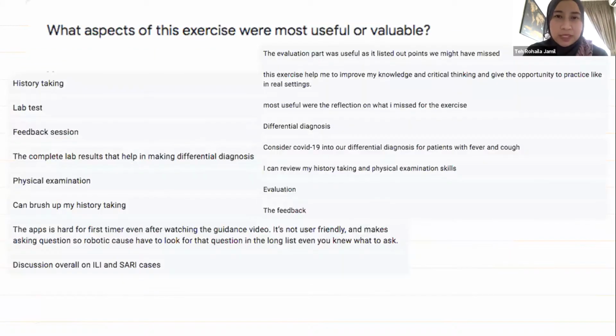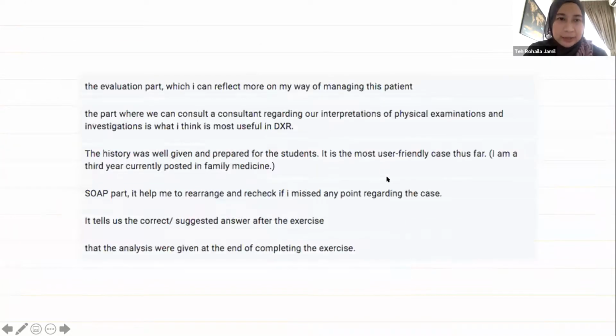Some questions we also asked were about what was most useful. These are some of the answers. Some find it hard the first time, even after watching the video. Some find that the feedback session was useful, history taking was useful. Some, the evaluation part, where they can reflect on the way they manage and so on. Some find the SOAP useful. And the analysis was given at the end of completing the exercise, so some find that useful as well.